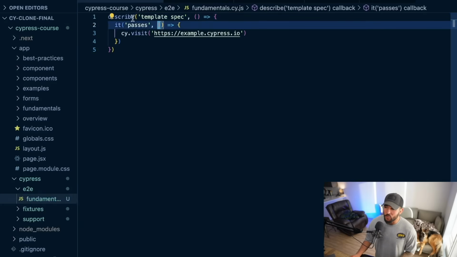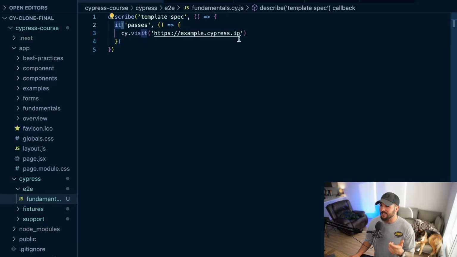This might look a little bit foreign to you. You have a describe block, an it block, a cy.visit. How is all this working? We're going to now cover that here in the fundamentals section.